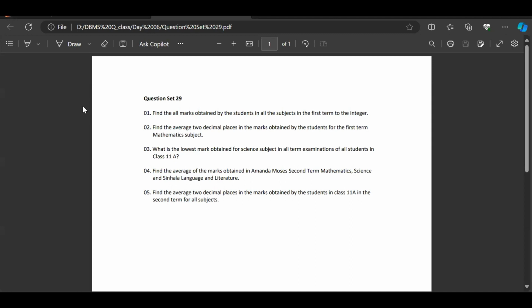And then as the second question, find the average, to two decimal places, of the marks obtained by the students for the first term mathematics subject. And then as the third question, what is the lowest mark obtained for the science subject in all term examinations of all students in class 11A.